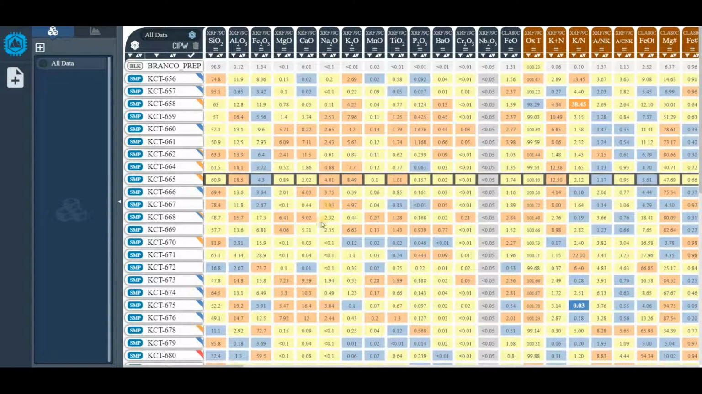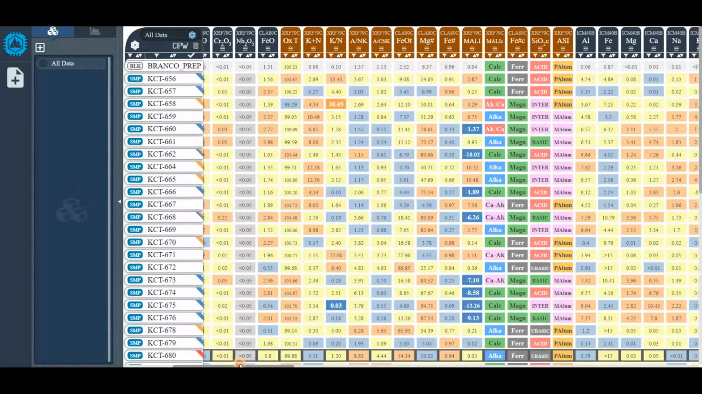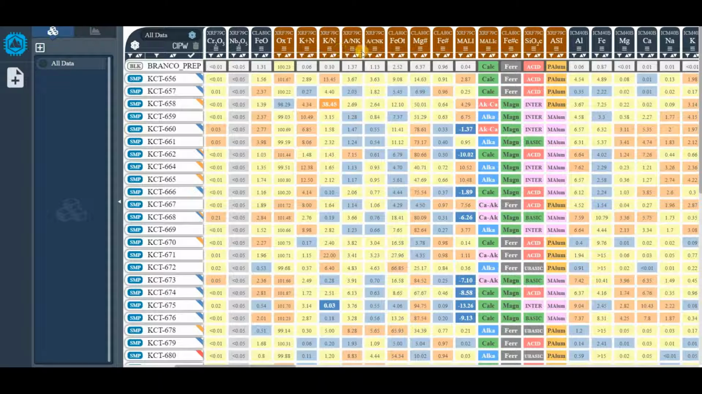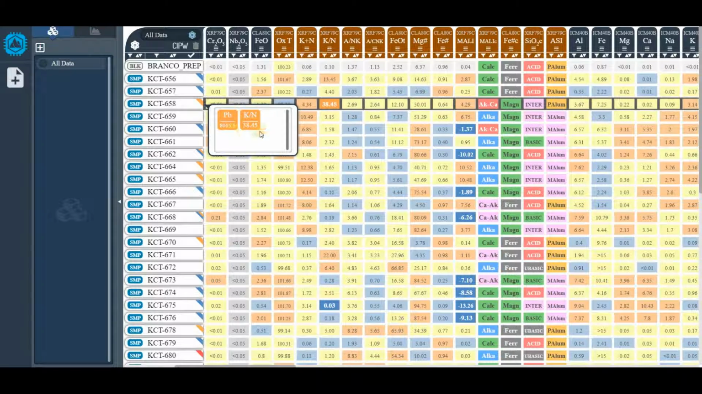The columns with headers in brown display some calculations done with the uploaded data. At the sample name column, samples with outliers are marked in the upper left corner with a stripe. Click on the stripe to see the outlier elements of the sample. The analysis value is shown below the element label.